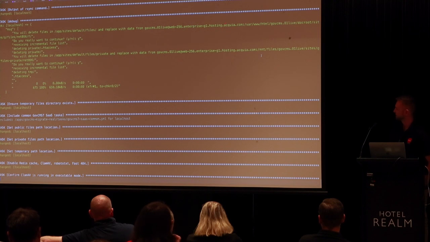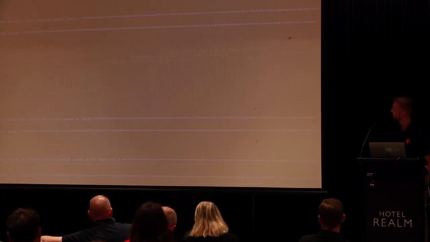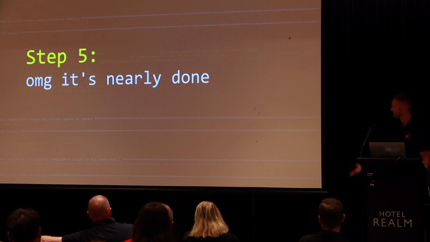We are running out of time, though, so I might just skip. It's going to do the search API re-indexing and some other bits and pieces, but you'll just have to trust me that did actually happen. And we'll go through to step 5, which is, OMG, it's nearly done.